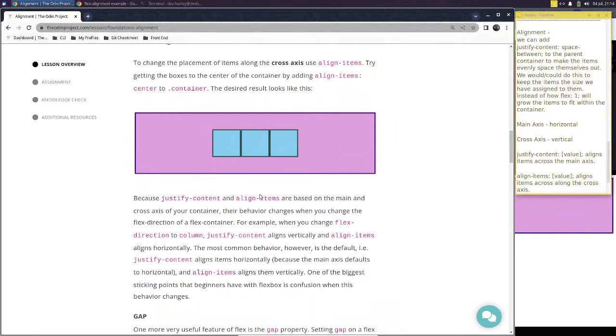Okay, so when you change the flex direction of a flex container, for example to column, it's going to go down now. Justify content aligns vertically, and align items aligns horizontally. Justify content across the main axis aligns them vertically. Gotcha.